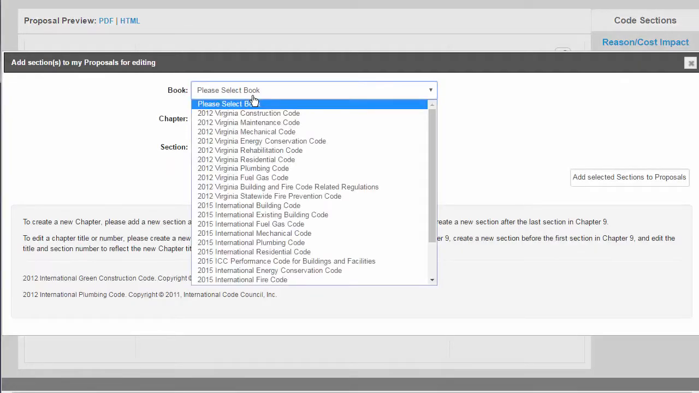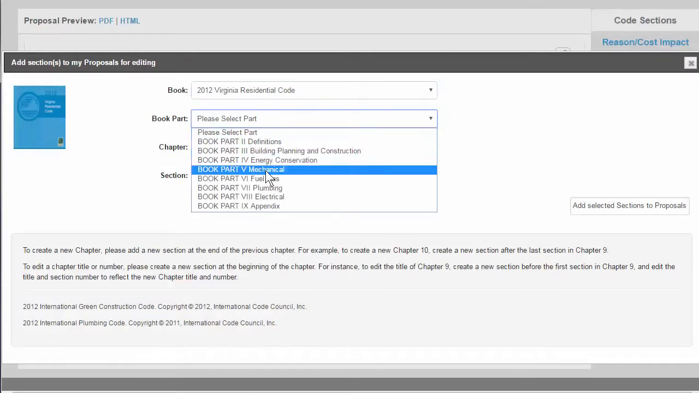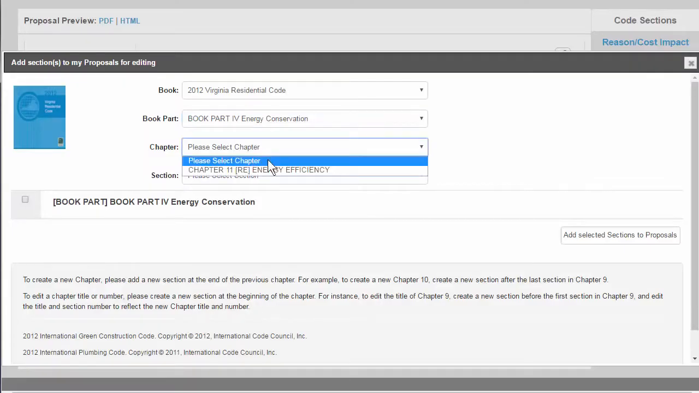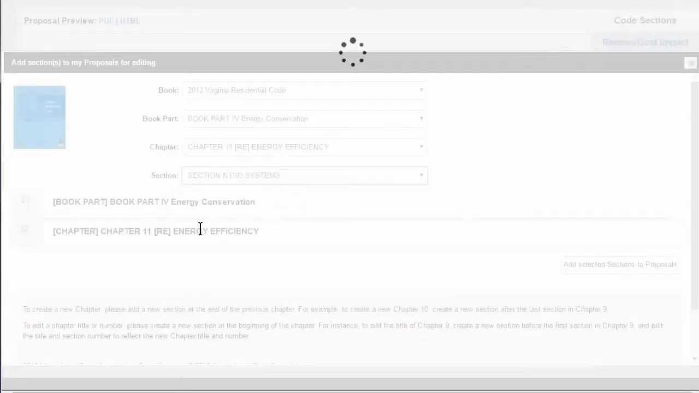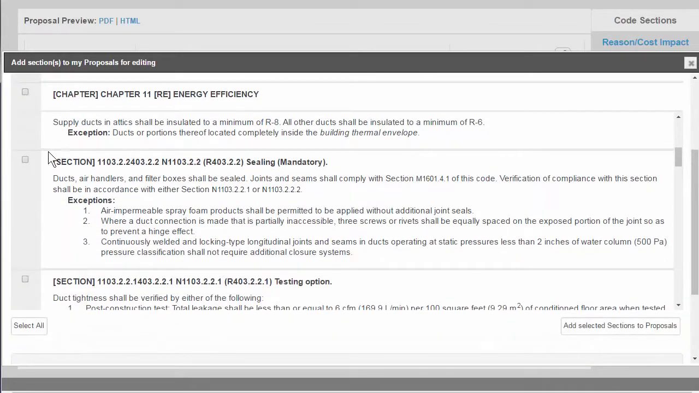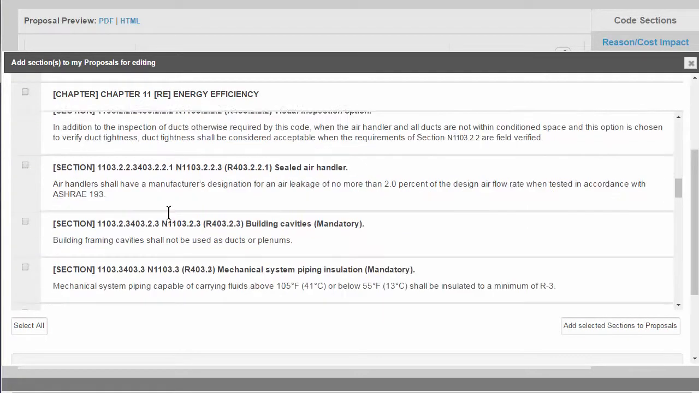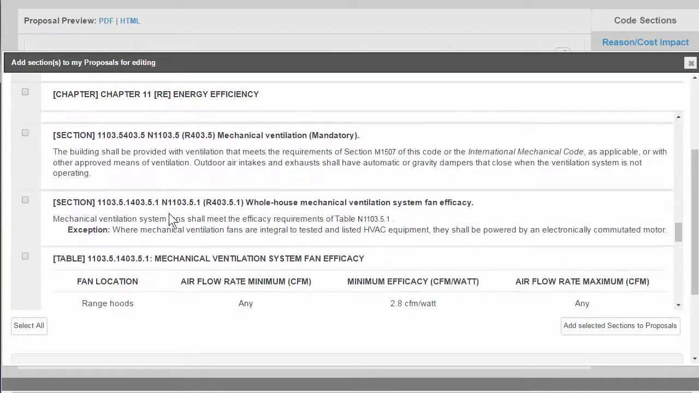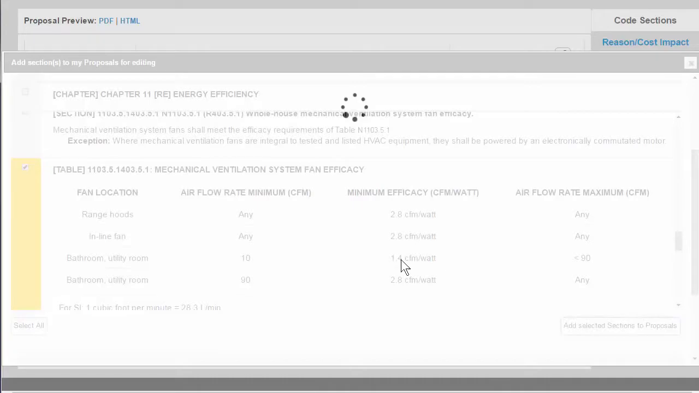Create, Add Existing, and it will allow you to choose a book. It'll allow you to choose a book part, if relevant, a chapter, and of course a section. And it will allow you to view all of the code sections within that book section. Clicking the checkbox on the left-hand side of the listing will turn that yellow, and will select that code section to be added into the proposal. You can select as many of these as you choose, including tables, and then when you have all of them selected that you'd like, click Add Selected Sections to Proposal.